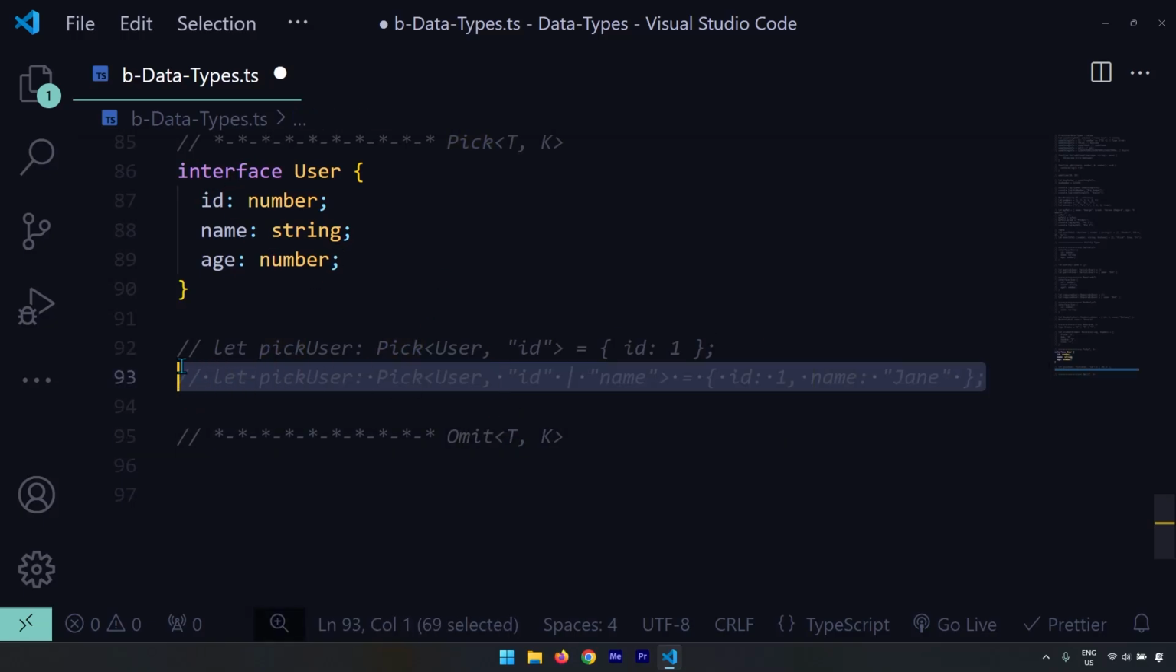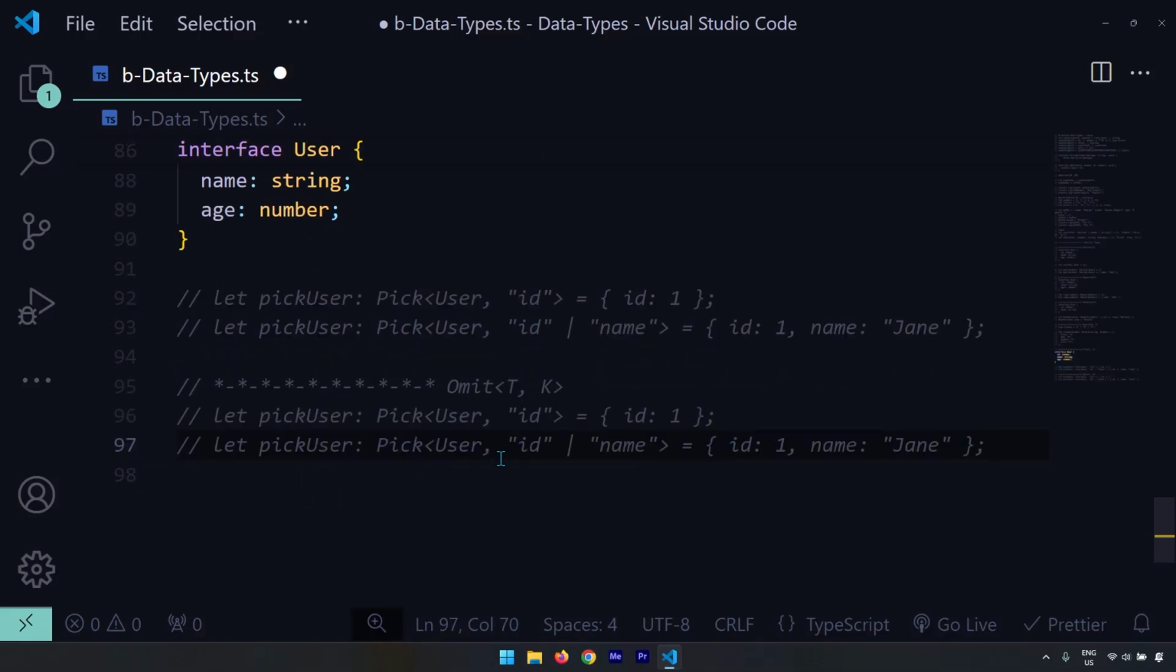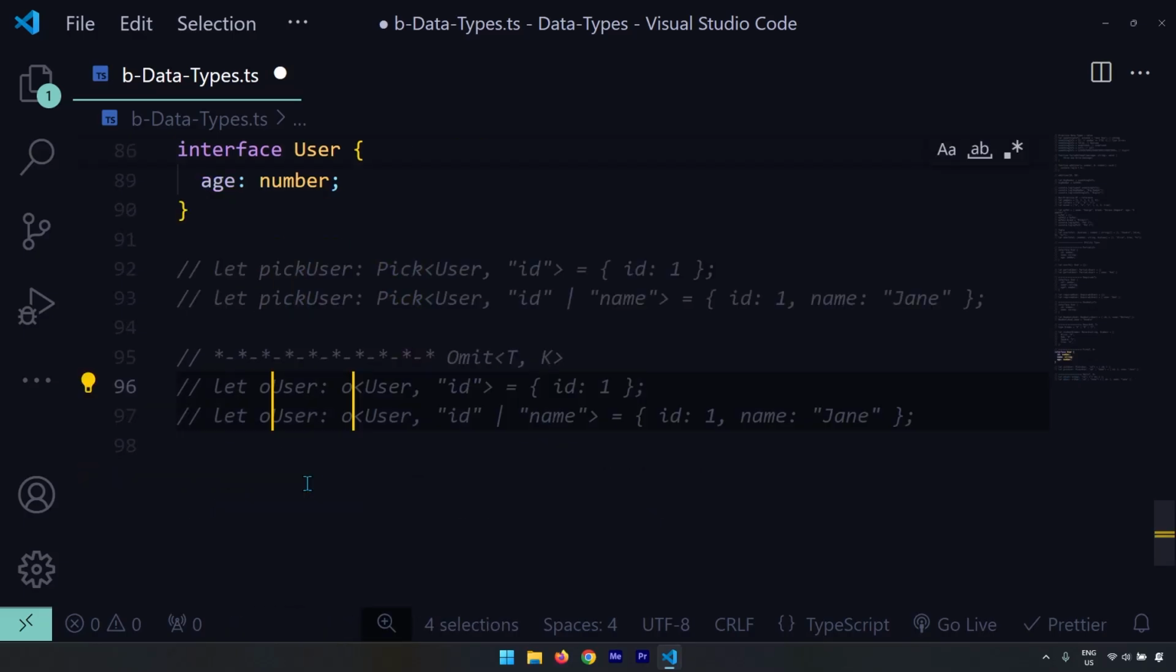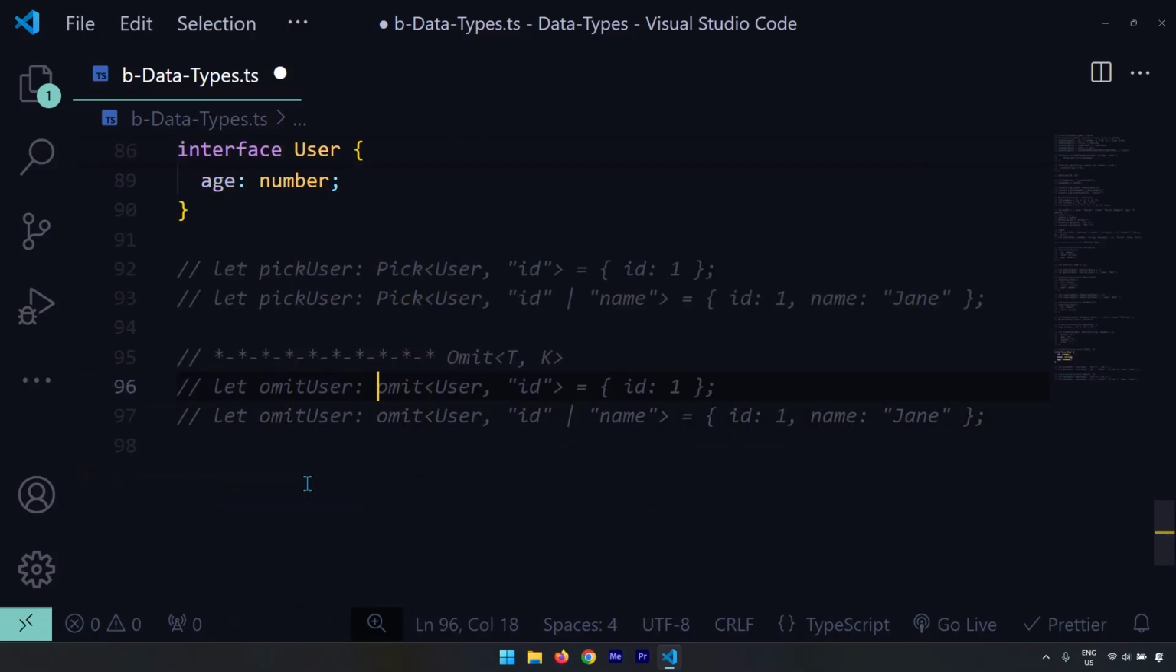We're going to keep the same interface. Let's put that there because it's almost the same thing. So instead of pick user, we're going to say omit user. But this one has to be capital O. Now let's say I want to grab this user, but I want to omit the ID from there. I don't want to get the ID from there.